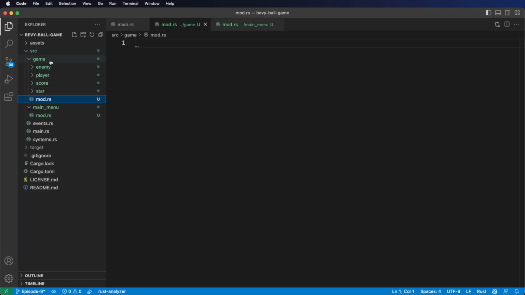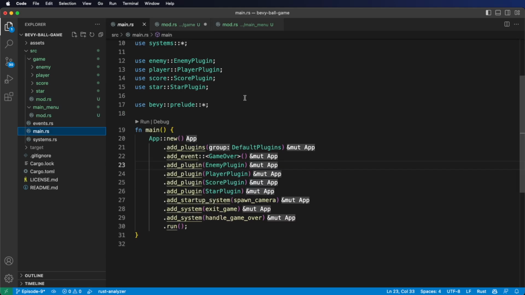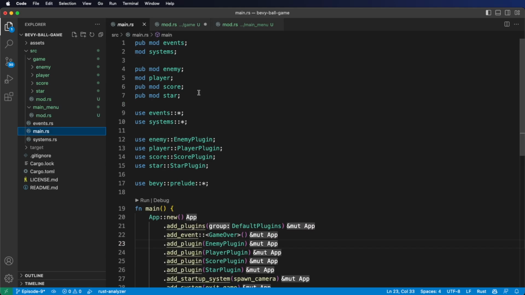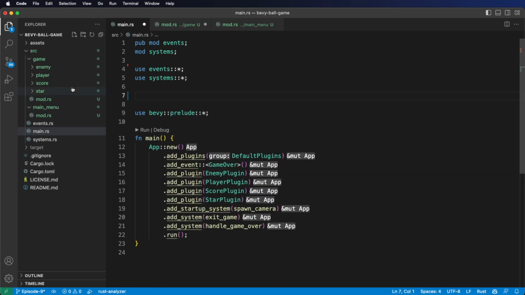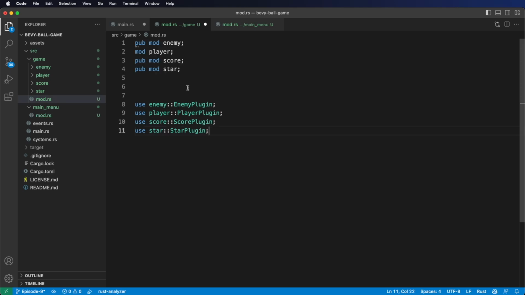Inside the game module, we're going to now need to declare our enemy, player, score, and star modules. We can actually just copy and paste it from here. I'm going to move that up so I can simply cut that. Back to game module, put those in.